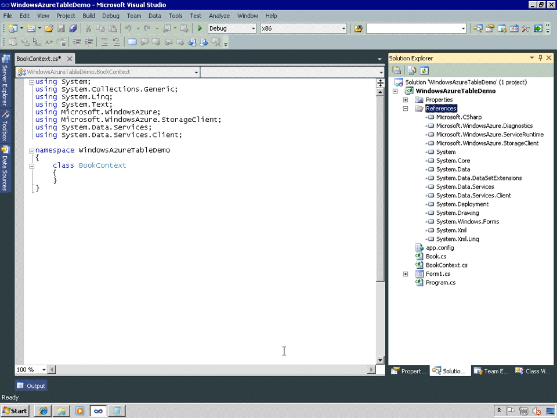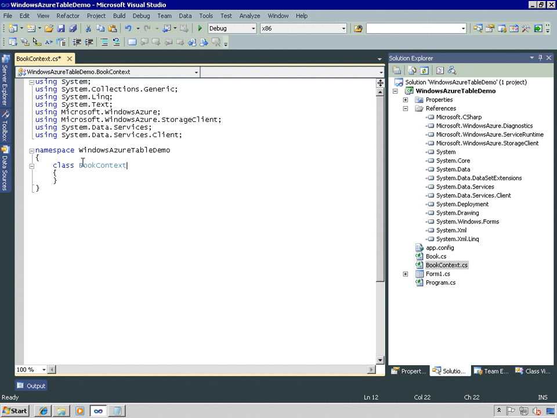Okay, now that we have those references, we have our context, but we need to add a few things to that as well. We know that our context does need to reference the table service context, so we need to add that. Because this is the one that's actually getting the data, here's where we need to define our account access and account key.